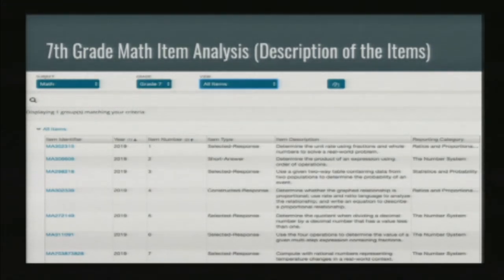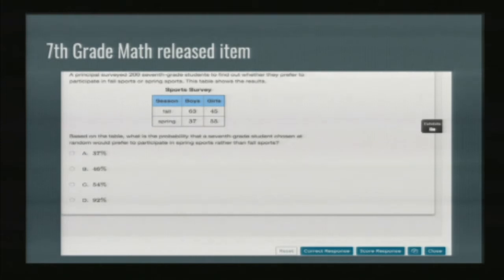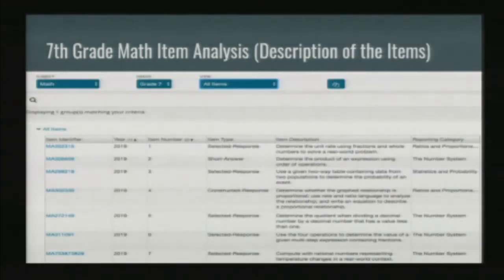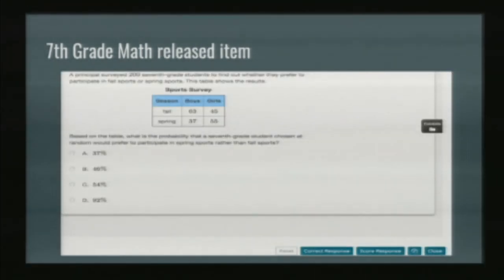Okay? So the next slide is the actual item. So after you go from here, then you can go here. So this is the actual question. So this is a released item, right? Not all items are released, and I want to make sure that I emphasize that. Only certain items are released because they reuse them.